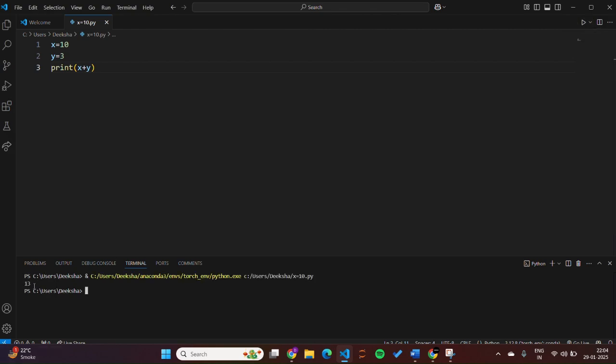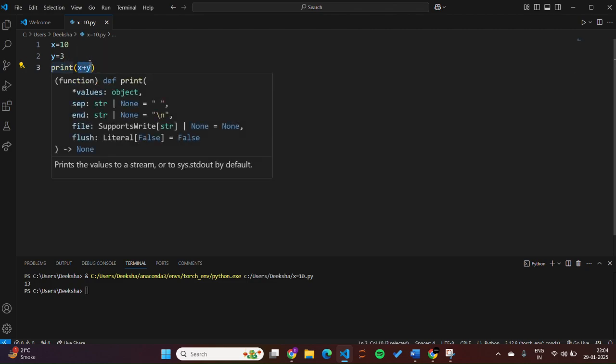13. As you can see here, 13 is the answer for x plus y. So what the print function does is that it will just show the result. Like we are getting the result, but if you want to show it in the terminal, or if you want to print it, then we will write the print statement. The print function we will be using. So whatever you write in this box, that will be printed.